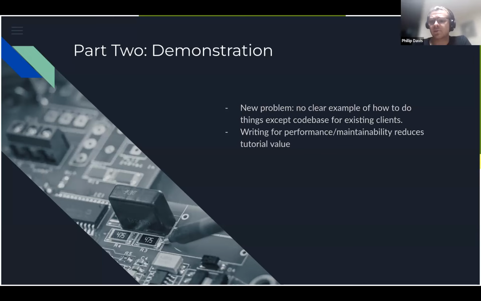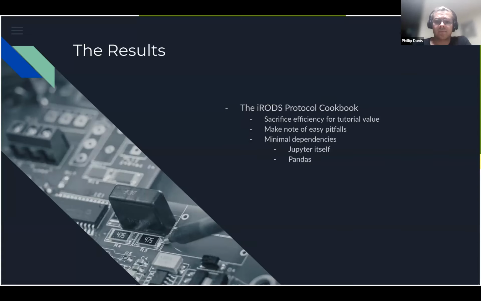And this is understandable because, as I mentioned, the only existing documentation is existing clients like the Python iRODS client. But those people who are writing those libraries are trying to make them as efficient and as maintainable as possible, which doesn't always align perfectly with being able to read something and understand how it works at a granular level. So I tried to fix that by making a Jupyter notebook that shows how to do some basic operations. We're going to demonstrate that right now.